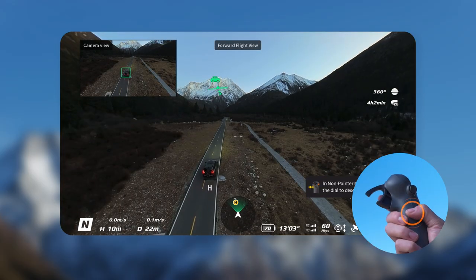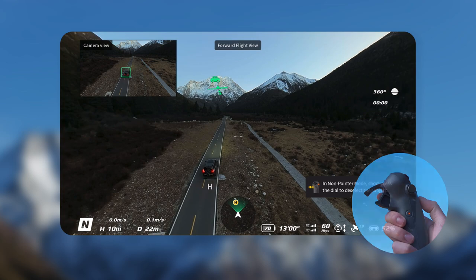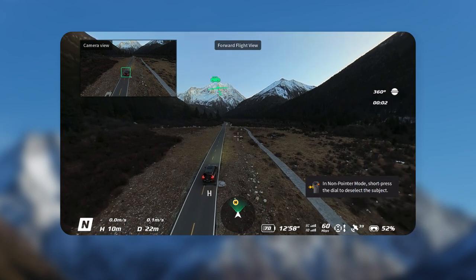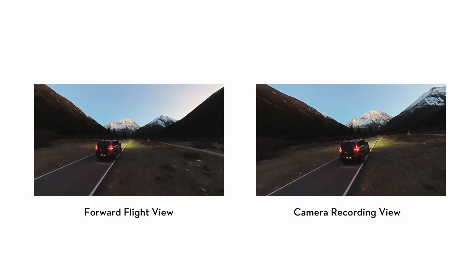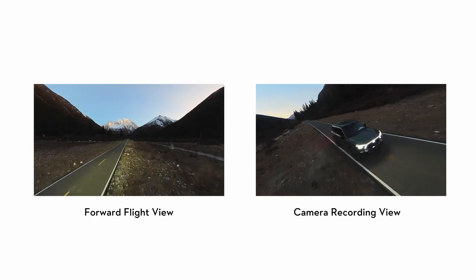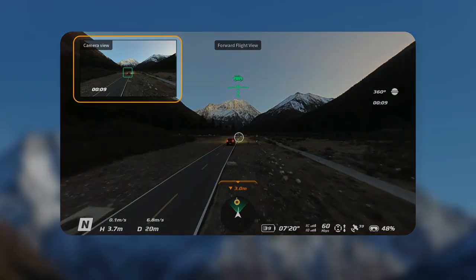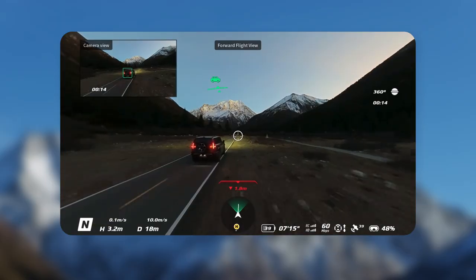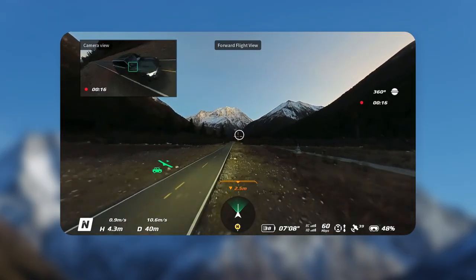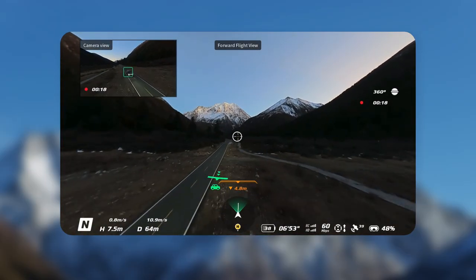Press the shutter or record button to start recording. You can fly without aiming the aircraft at the subject, while the recording stays focused on the subject. The actual recorded footage is shown in the upper left corner of the screen. The main screen shows the view in front of the aircraft nose and indicates the direction and distance of the subject.